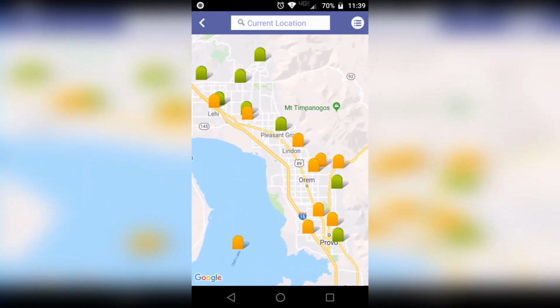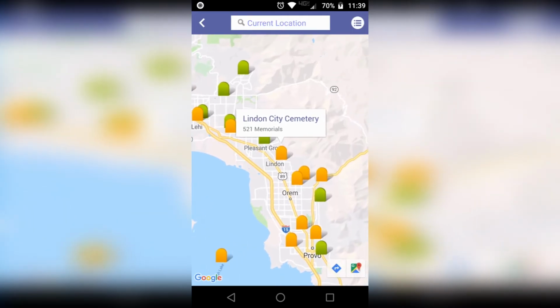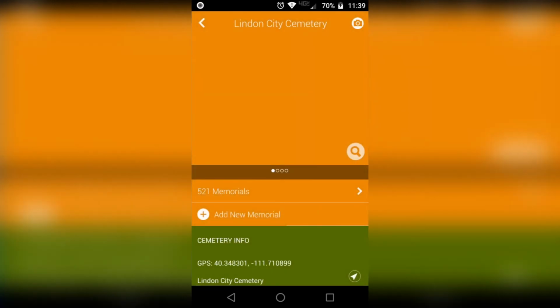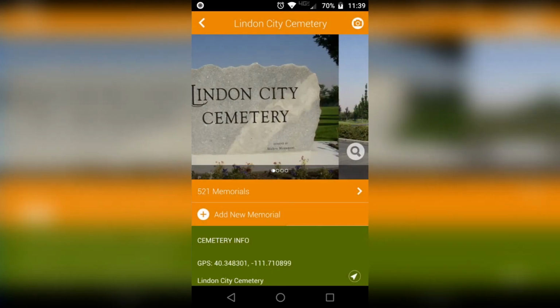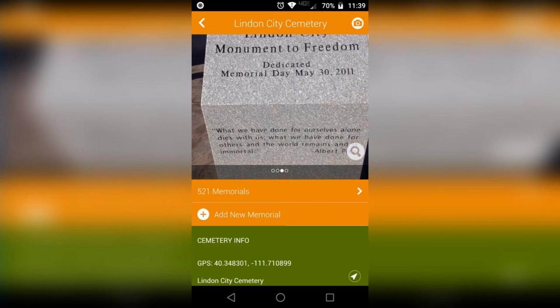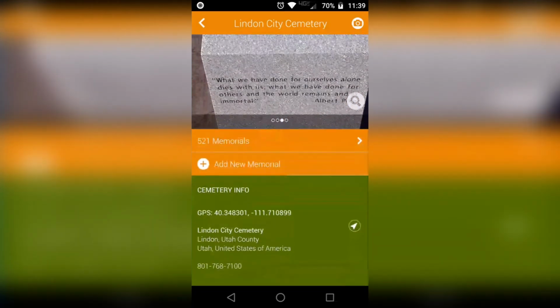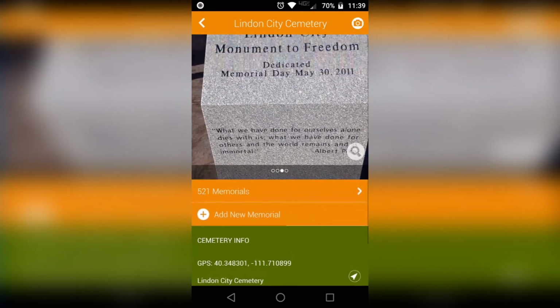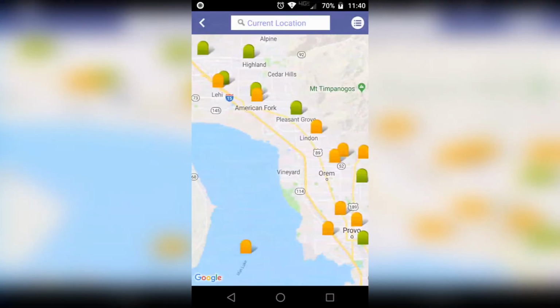So if we want to look at the one in Lindon, we can click on that and say, here's the Lindon City Cemetery. It has 521 memorials. And then we can click on Lindon Cemetery, and it should pull up the Lindon Cemetery personal page. And sure enough, it does. And we can go through and view the photos or the memorials, or figure out how to get directions to that cemetery. So let's go back. Okay, and now it's brought us back to the map.